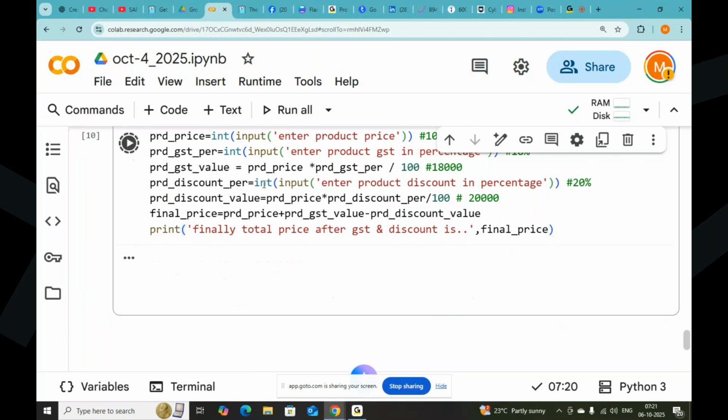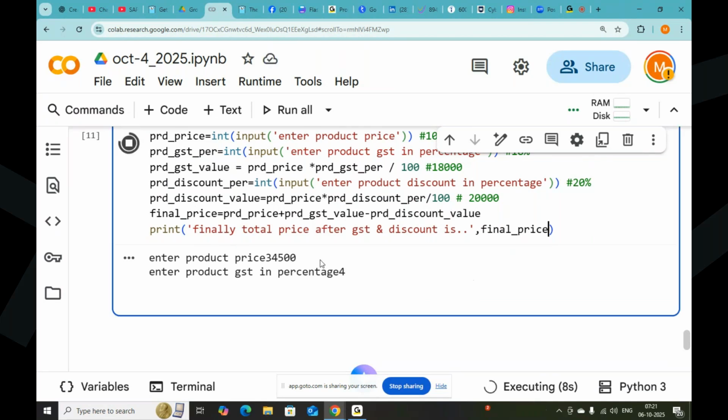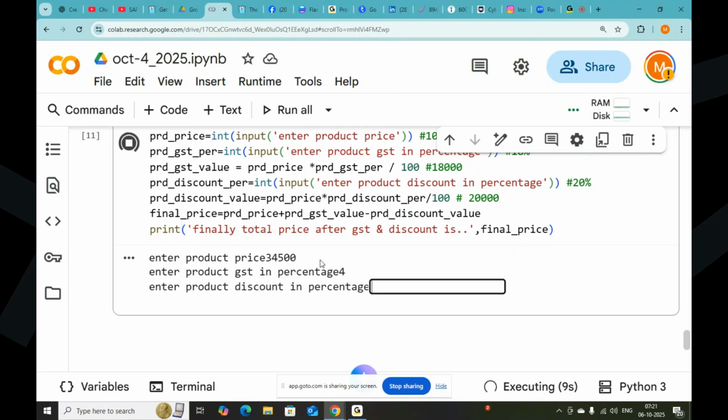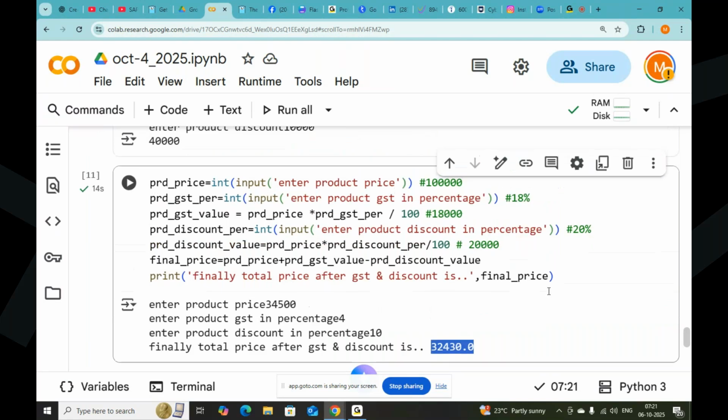Now give different values. Okay, so product price is something like 34,500. GST I'm adding 4%, and they are offering 10% discount on the product. Finally your product is 32,430 rupees. After adding the GST and giving the discount, you are getting the product at 32,430. So you can play with this. This is the price calculator with percentages.